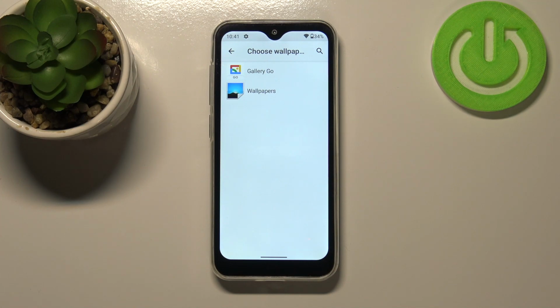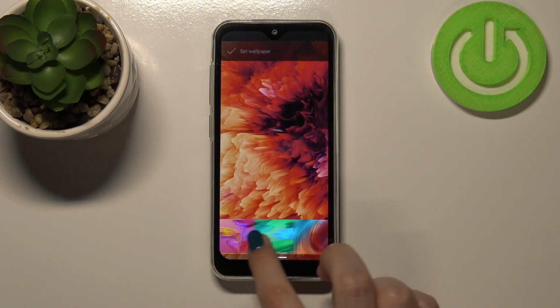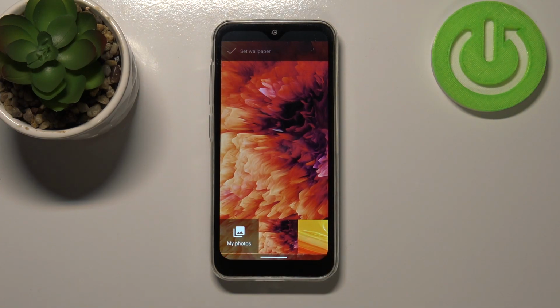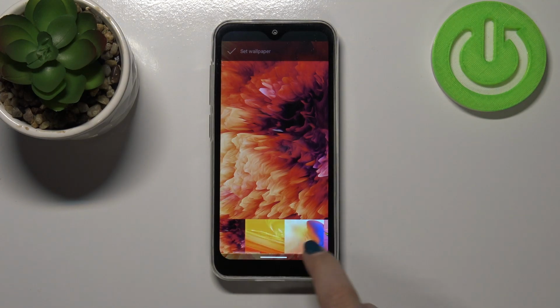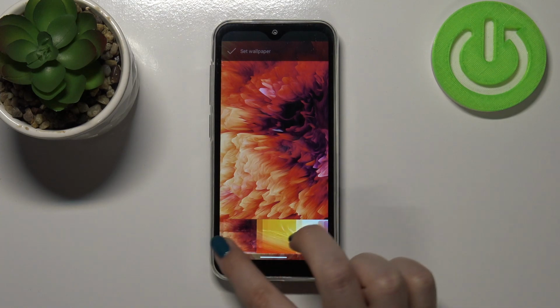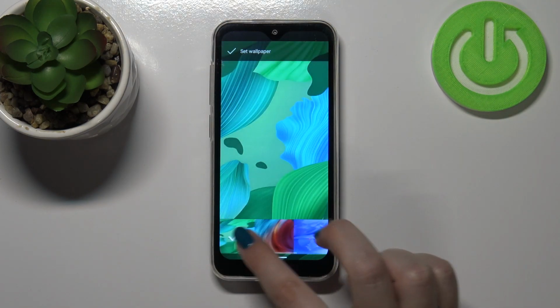At the very top we've got our own gallery, and under it we've got the wallpapers which are defaultly installed on this device. So let me pick this option, and as you can see, as I said, here we've got some defaultly installed options from which we can choose. What's more, if you've changed your mind, you can just tap on My Photos and then you will be transferred to the gallery. If you want to, you can check the preview just by tapping on the option, and as you can see it immediately appears right here.